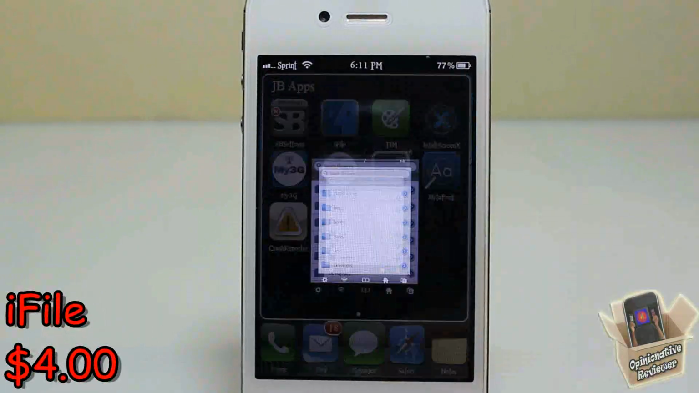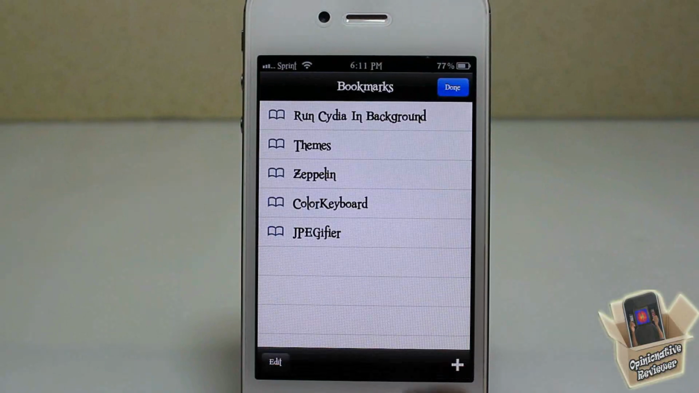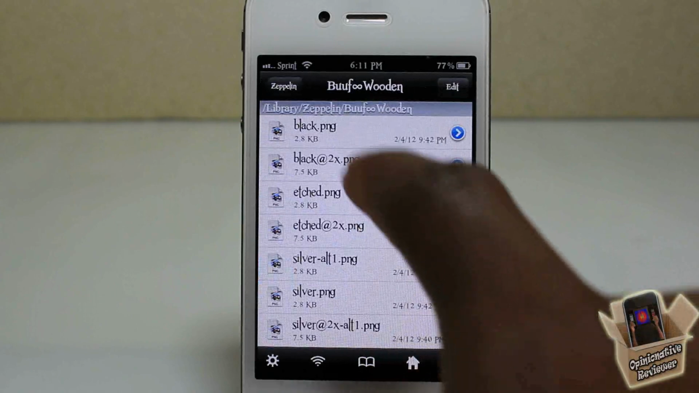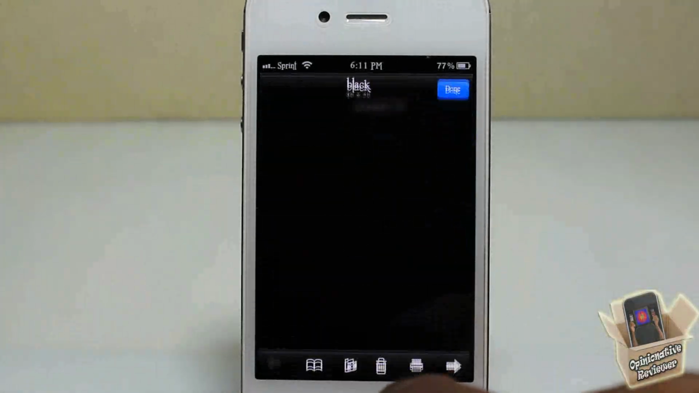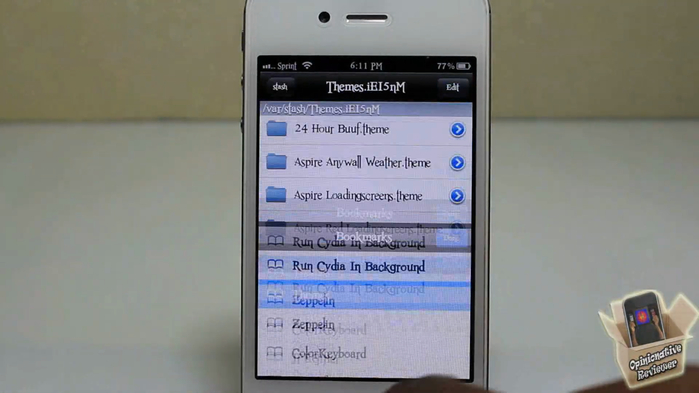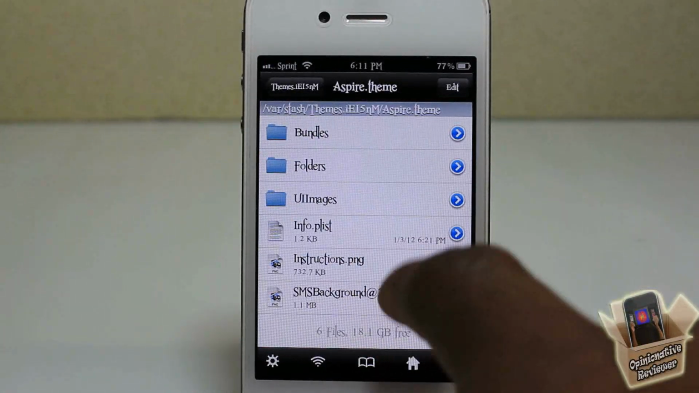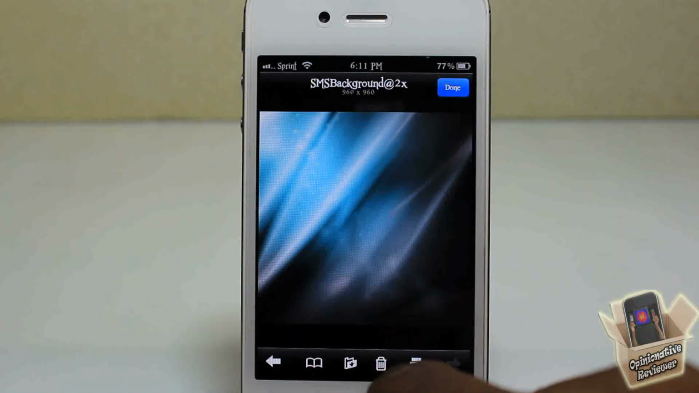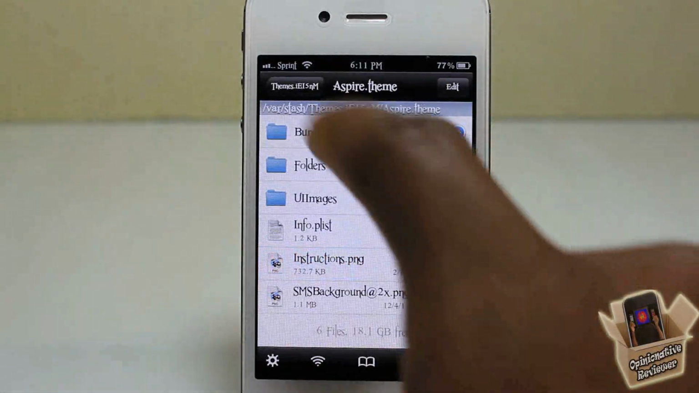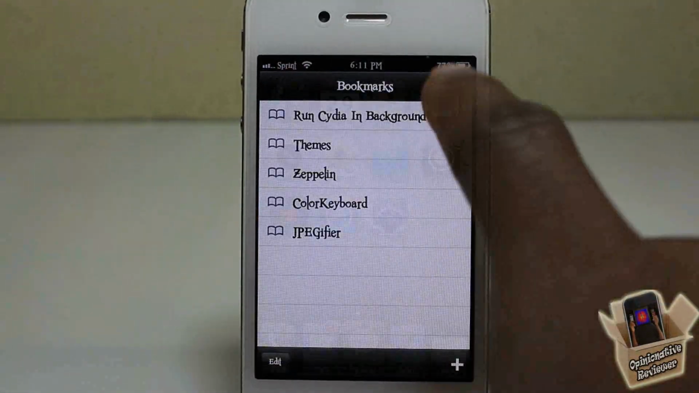spyglass. The next one is called iFile. It's for $4. It's definitely worth it. This is something you're going to always be using. iFile allows you to browse your internal file system, it's like SSHing into your device without having to hook up to a computer. So whenever you have to change, like, your location for your weather, or you have to modify a quick tweak or something, you should definitely have iFile. It also makes it easy to install dev files. It has Dropbox support. It has a number of features, and I love iFile. That $4 was awesome. It was definitely worth it. It's something you're going to always use.